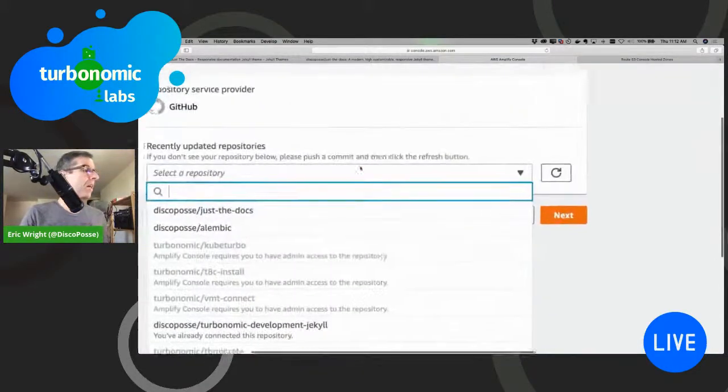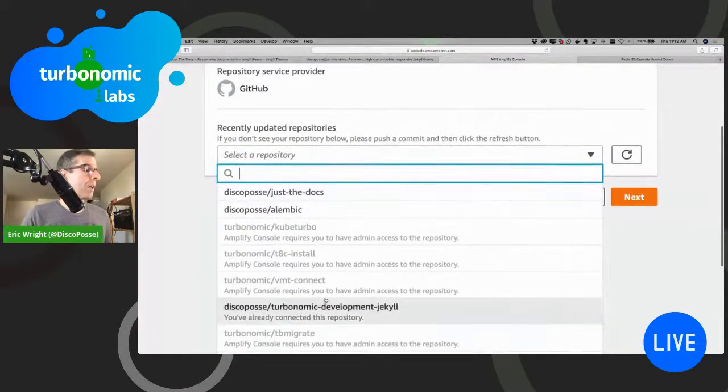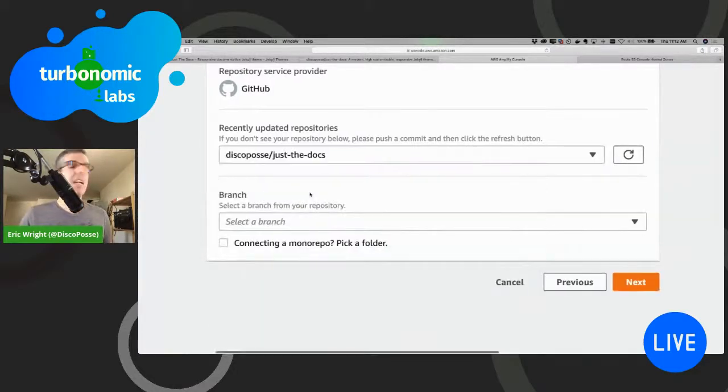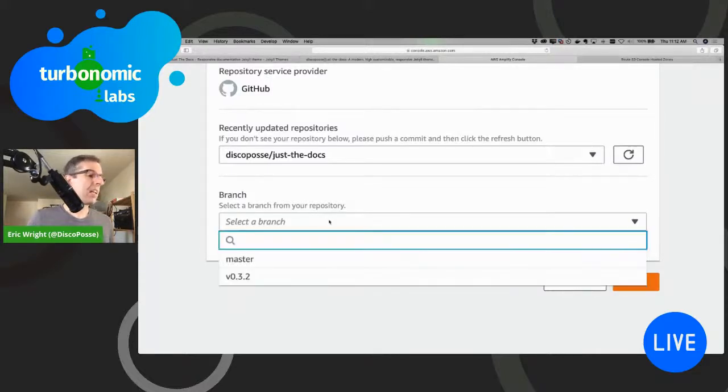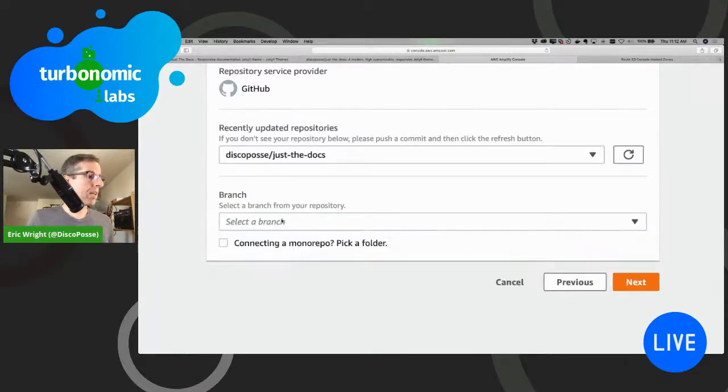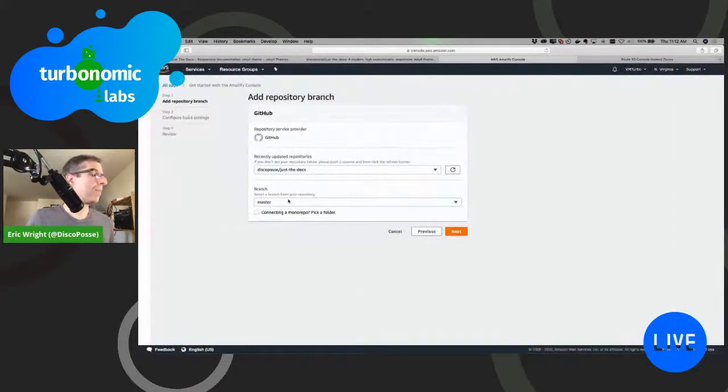Alrighty, so if you zoom in, what you see is there's a bunch of stuff in there, and it's already identified which are capable to be run as sites. So it's detecting HTML or Jekyll or different frameworks. You can do React and a couple other things as well. So I'm going to get my Just the Docs. You can select a branch. By default, I'm all about just staying to the root tree. So I'm going to just use master.